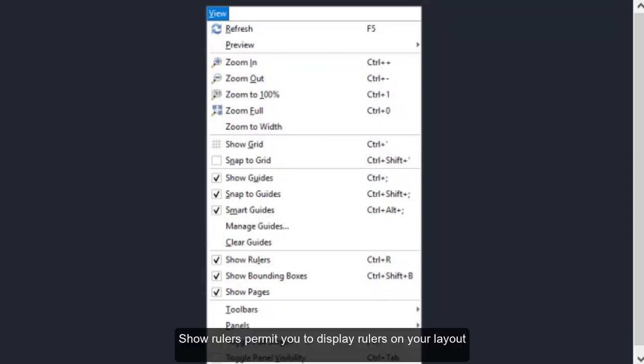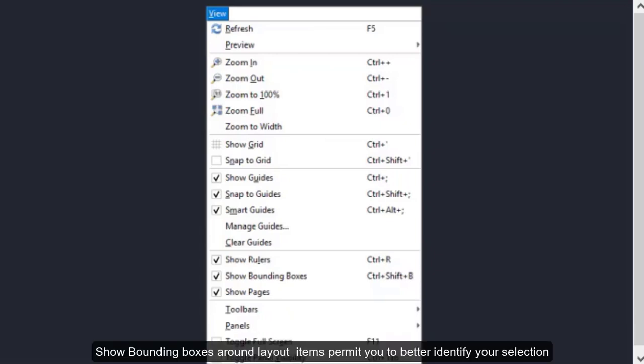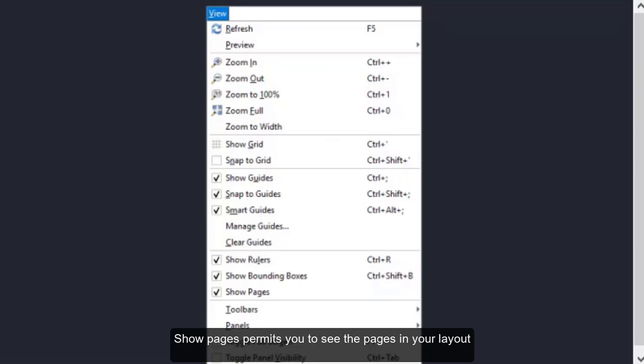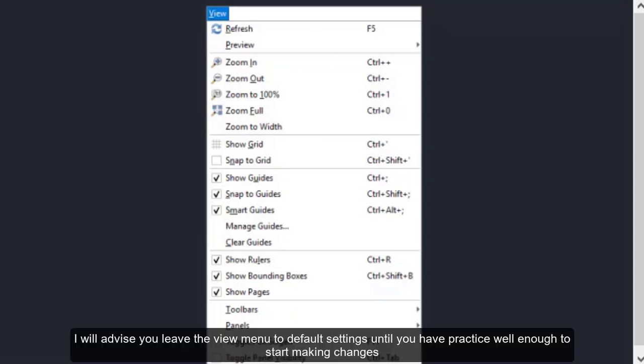Show Rulers permits you to display rulers on your layout. Show Bounding Boxes around layout items permits you to better identify your selection. Show Pages permits you to see the pages in your layout. Panels and toolbars can be enabled from the View menu. I advise you to leave the View menu to default settings until you have practiced well enough to start making changes.